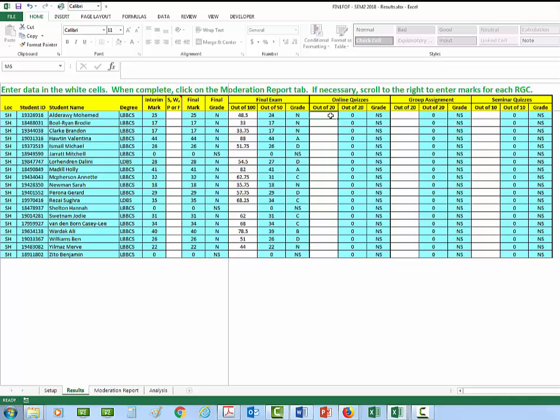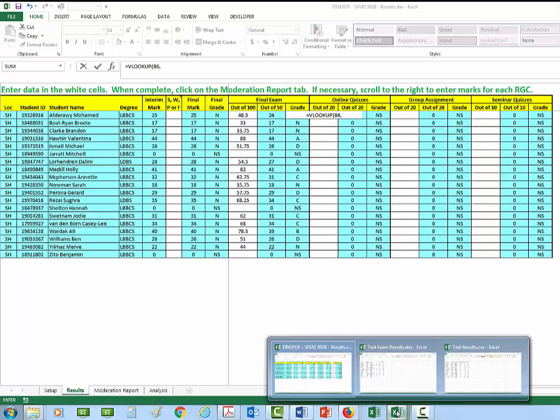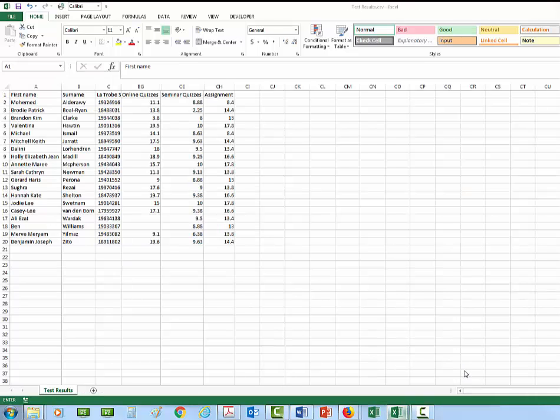Type in equals VL and hit Tab. Click on the student's student number, type in a comma, and switch to the spreadsheet containing the data. As you highlight the table of data, pause after each column, still holding down the mouse button, and make a note of the column number.